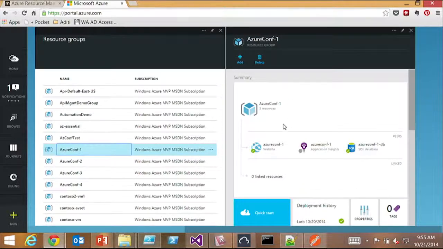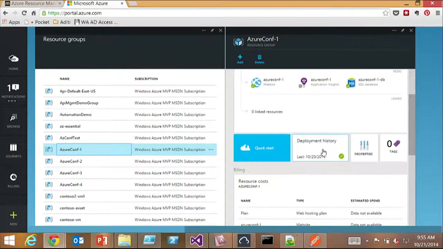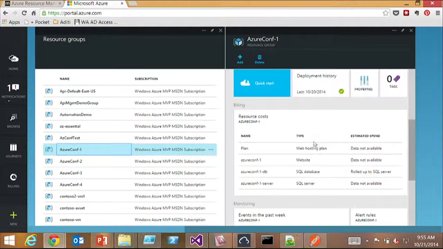And if we look in here, we can see those individual resources that are available. We got the website, we got our database, and the template by default brings in Application Insights as well. We can see in here we have our cost information. So if I wasn't using a lot of free plans, right now I have some more detailed cost information in here for the different resources I have.